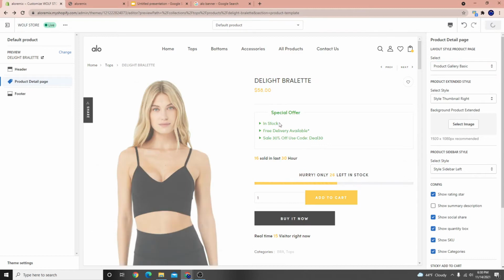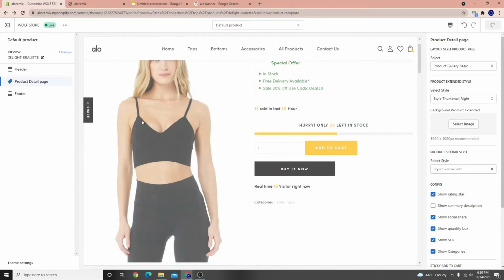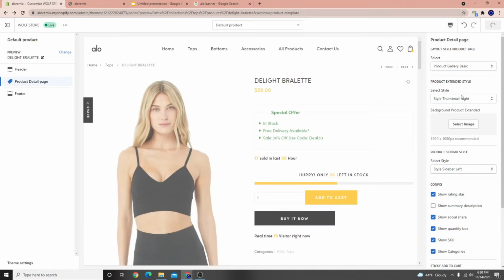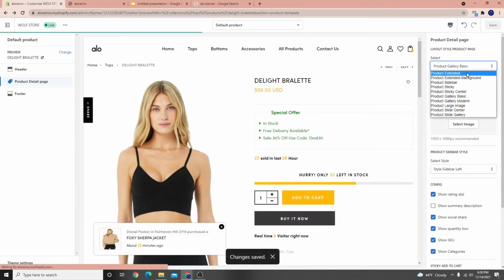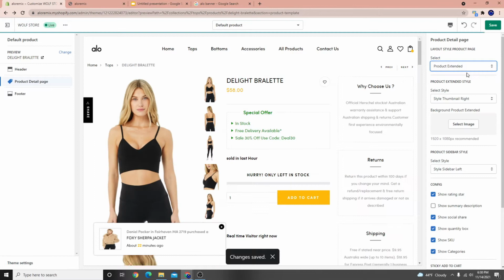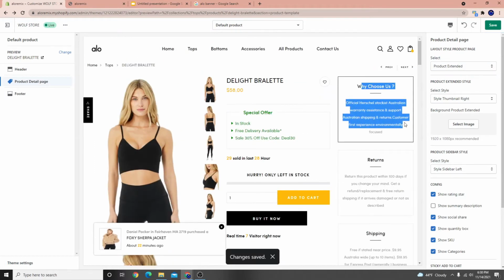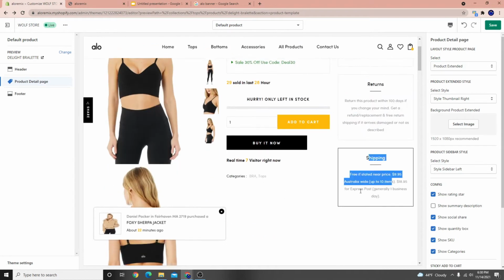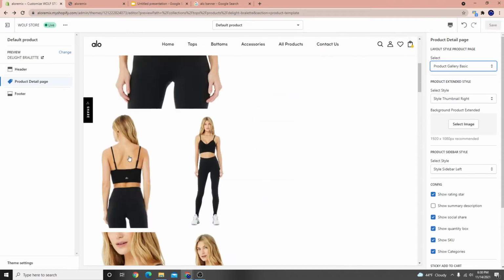I actually like that setup, how it's one large image, then it's two smaller ones, and that's kind of the setup that I personally enjoy. Now, there are different things that you can set up here. For example, if we just go to product extended here, we can have these three boxes that show up where we can edit the why choose us, the returns, the shipping, etc. I'm just going to once again stick with product gallery basic. That's kind of my favorite here.